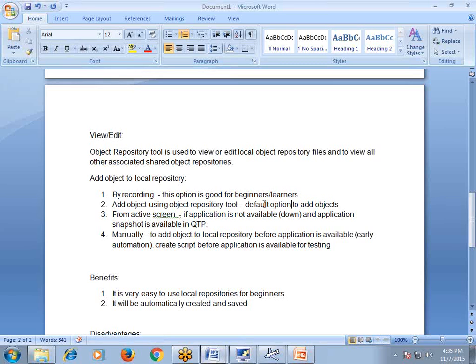By using this option, we will be adding objects into the local repository file one by one. And from the active screen, we can add objects into the local repository file. Active screen means snapshot of the application. If the application is not available and you want to add some objects into the repository file, it is possible by using snapshots of the application in the active screen. And manually: even before the application is available for automation or testing, we can start automation development. We can start repository creation by using this option.